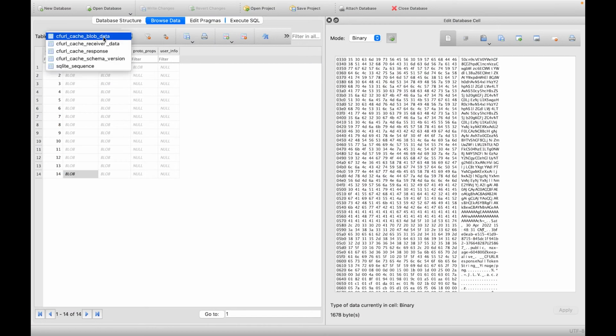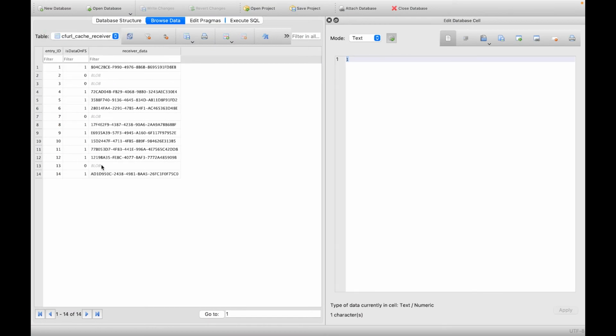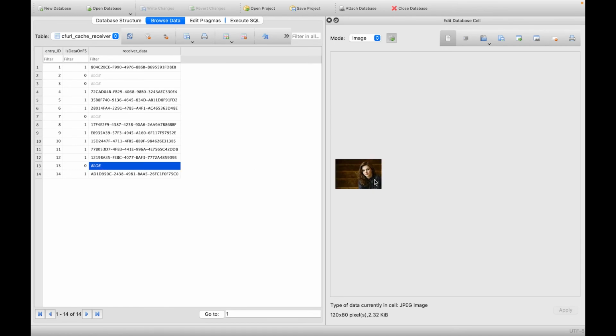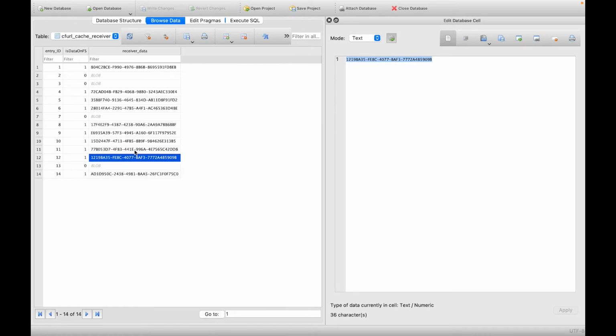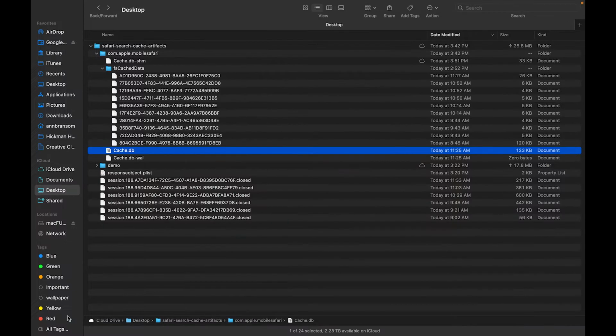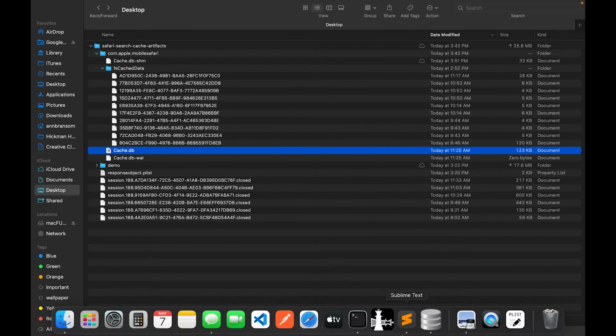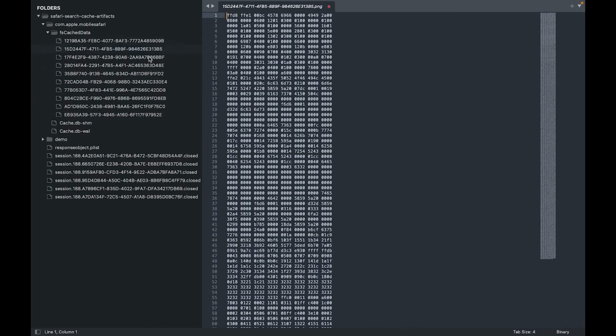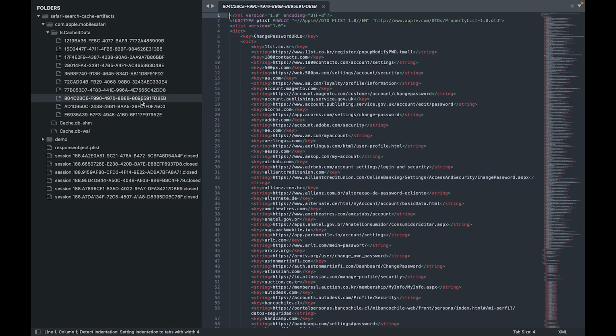So here in the receiver data, let's take a look at these blobs. Now, we already know who this is, and we remember seeing this picture under the Siri suggestions. These blobs are from previous searches that were conducted. These here are stored as GUIDs, and where those correlate is here in FS cache data. Now, these don't have any file extensions, so I don't know immediately what they are, and all you have to do is open these up in a text editor and start to look.